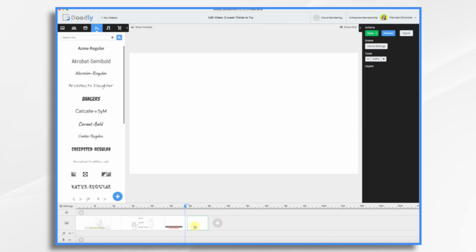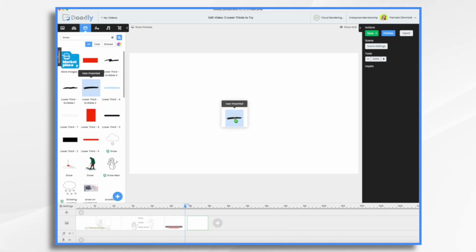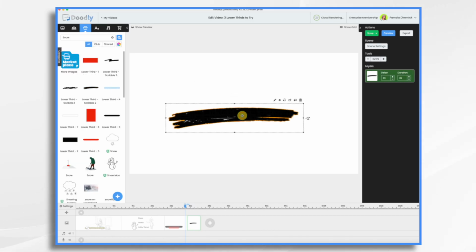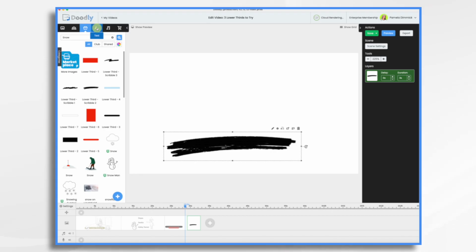Now what about the doodle style? So here's one of the ones that I imported. And now again we need text.